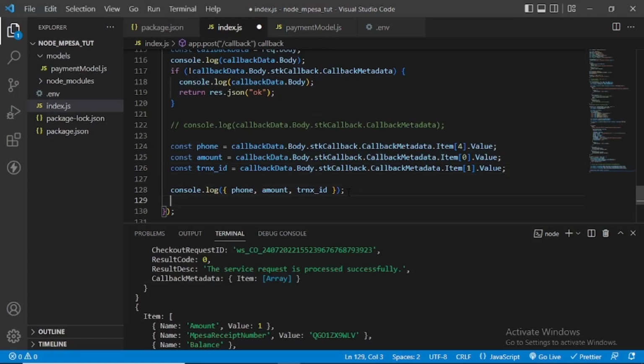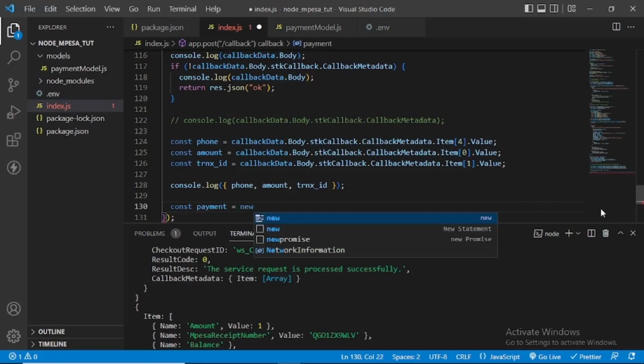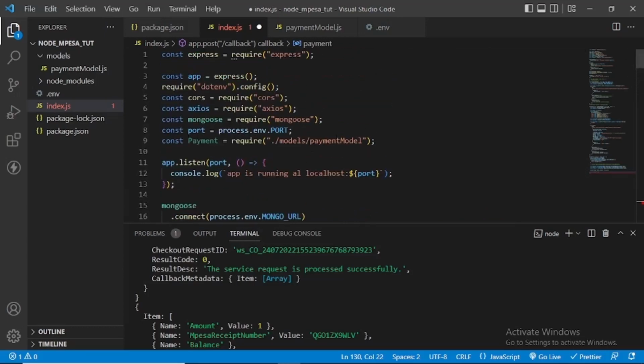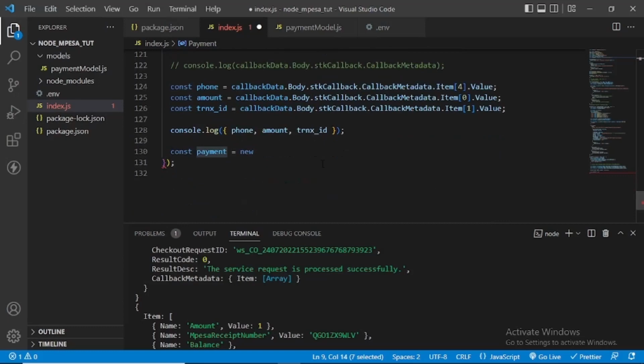So we already know that we are receiving everything. So saving this to a MongoDB database using Mongoose is actually very simple. All we have to do is initialize the model again, create a sample of the model. So just call it payment. So payment will be equal to new, let me just confirm whether I imported this one. Yeah, here we have it. So new Payment. It's a new payment.